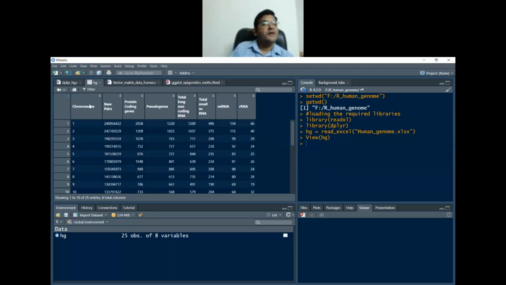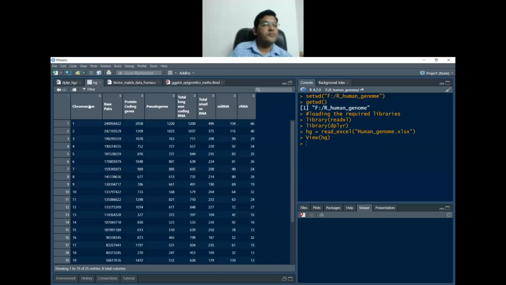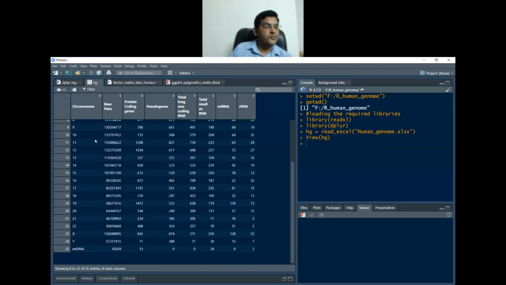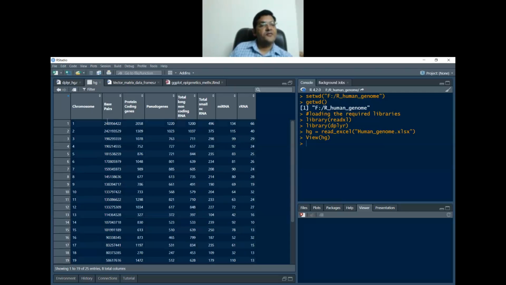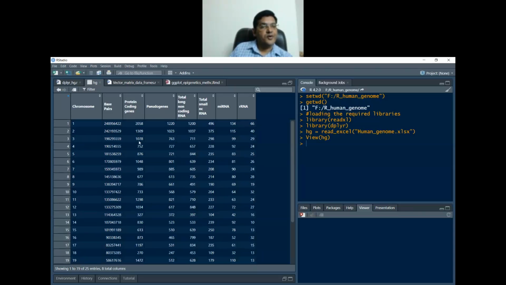So what is our file? This is basically a file representing the human genome. Let me just pull down further. The first column is chromosomes 1, 2, 3, 4 until X and Y, and mitochondria is also included. The second column is the size of the chromosome in base pairs. Then the third column is the number of protein coding genes, the number of pseudogenes, the total number of long non-coding RNAs, total small non-coding RNAs, miRNA, and ribosomal RNA. How many of them are there.